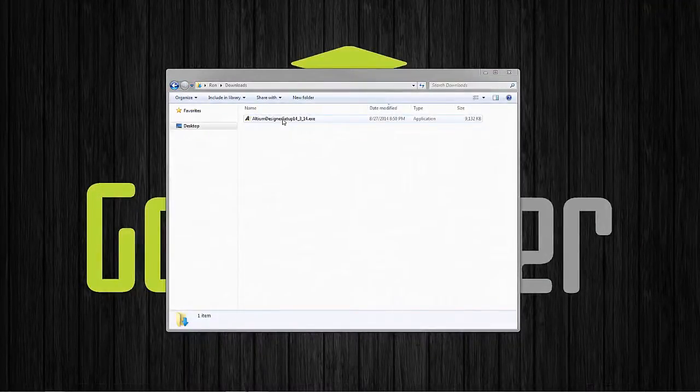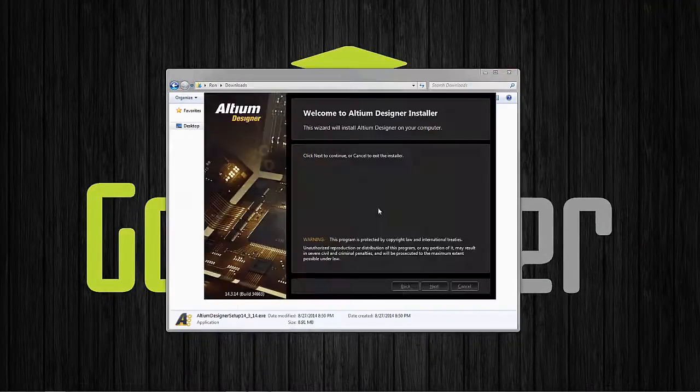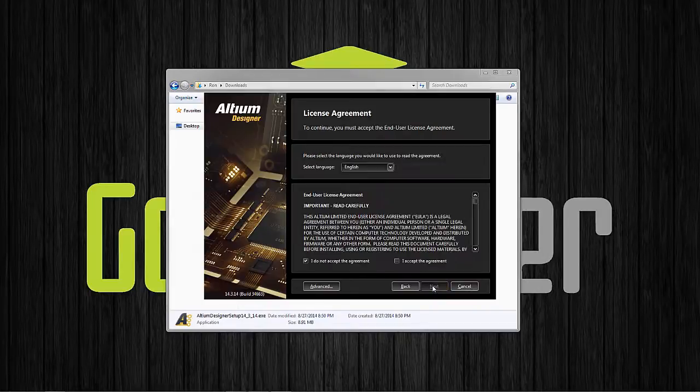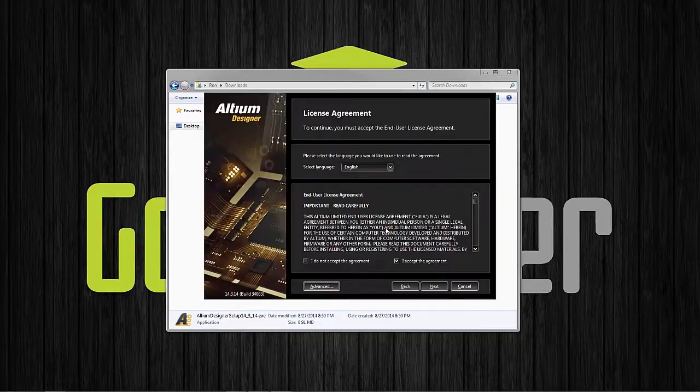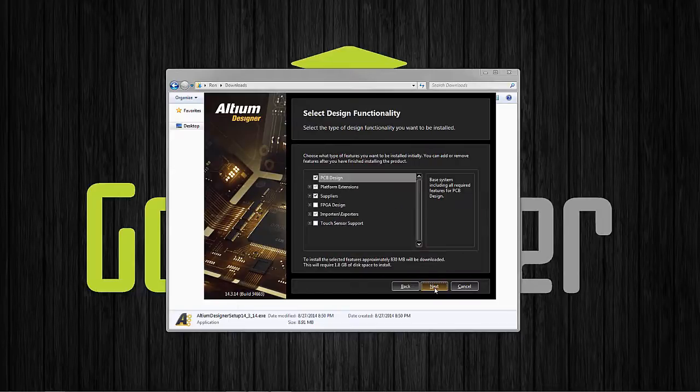Once downloaded, launch the installer and click Next. This brings you to the License Agreement page where you can accept the license agreement and, in the Advanced Settings dialog, enter any proxy server information. Once you are ready to move on, click Next.